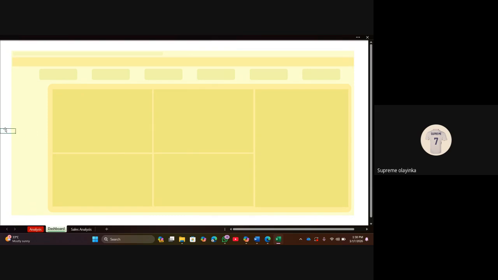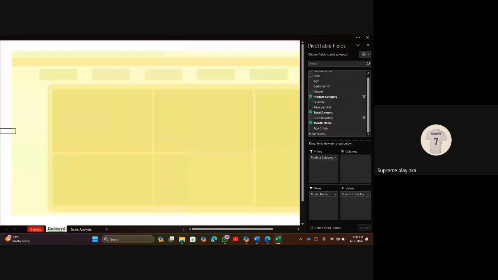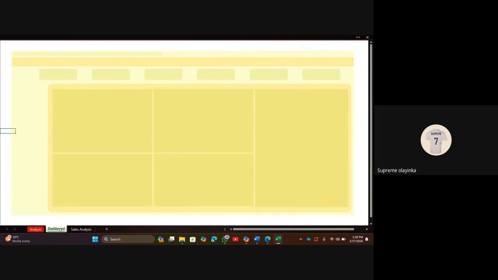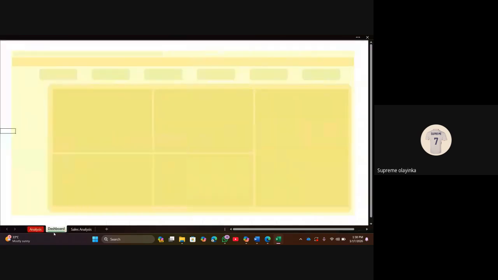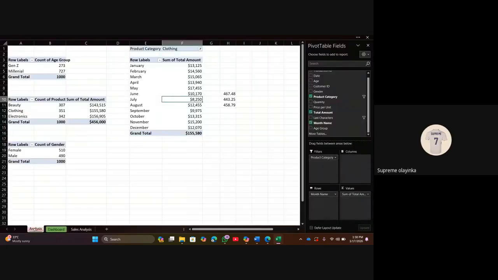So now let's go back to analysis. We are already done with the first step of the dashboard, which is the wireframe. Then the second step is adding your charts, your column chart, all of those things on this particular dashboard. Do you get? So now let's get to our analysis.